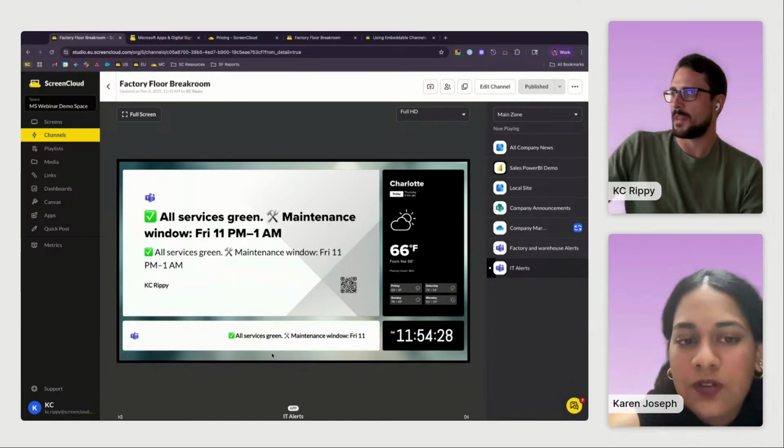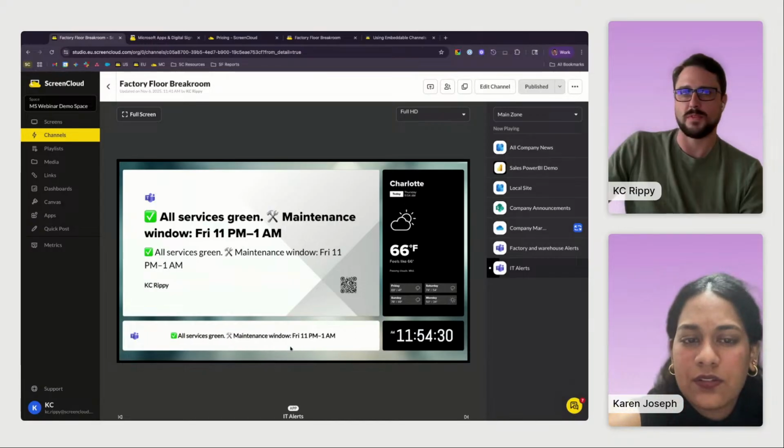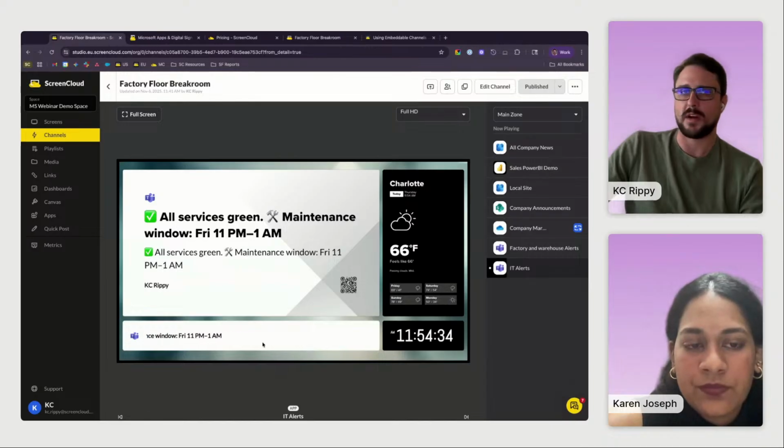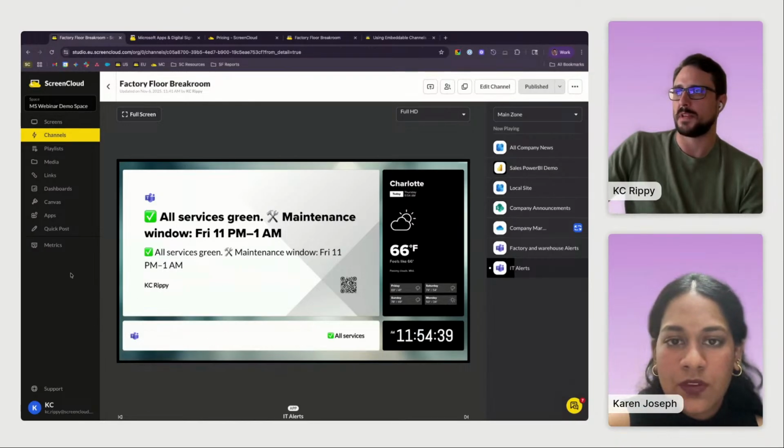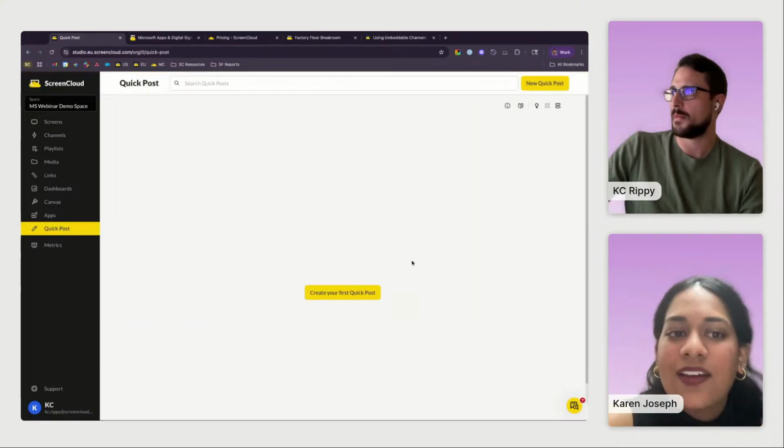I'll need to confirm, but I think it is moving a little bit slow. It's moving slower on the ticker tape. But anyway, we can get confirmation on exactly what settings control that. I know there's specific settings within our Quick Post app.